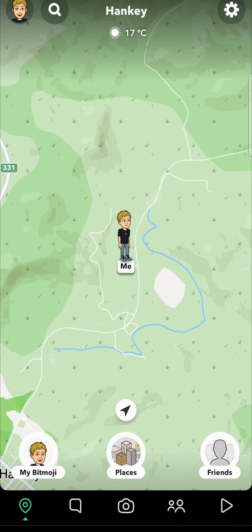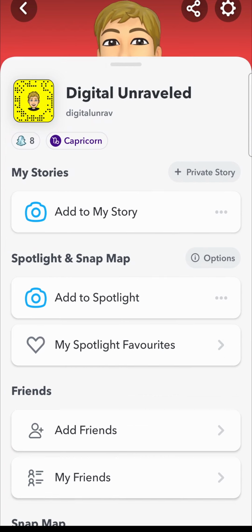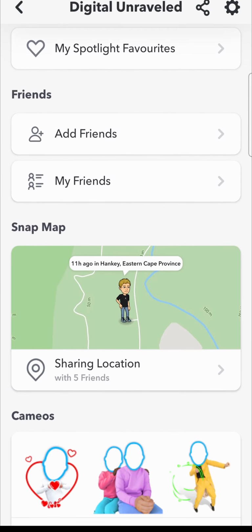And then once you've done that, you can go and tap on your Bitmoji icon at the top left-hand corner. Scroll down a bit, and there you'll see it says Snap Map, and it says sharing location with 5 friends, meaning that you have 5 friends on Snapchat.